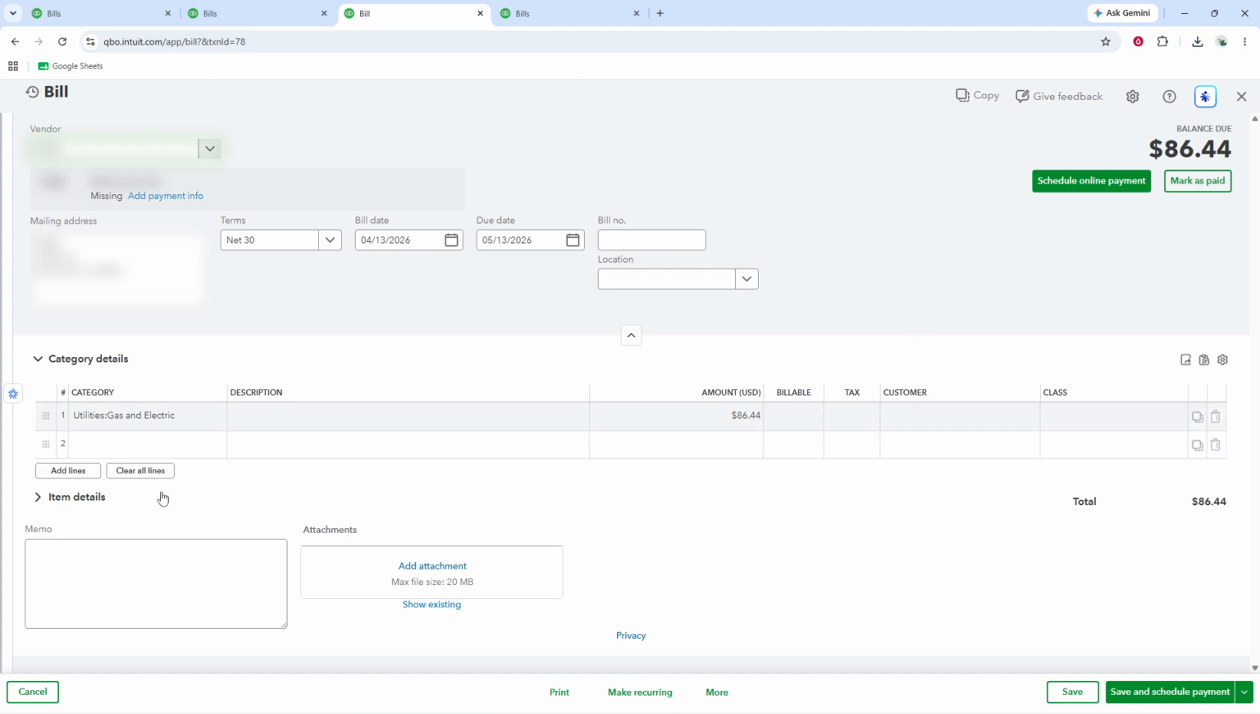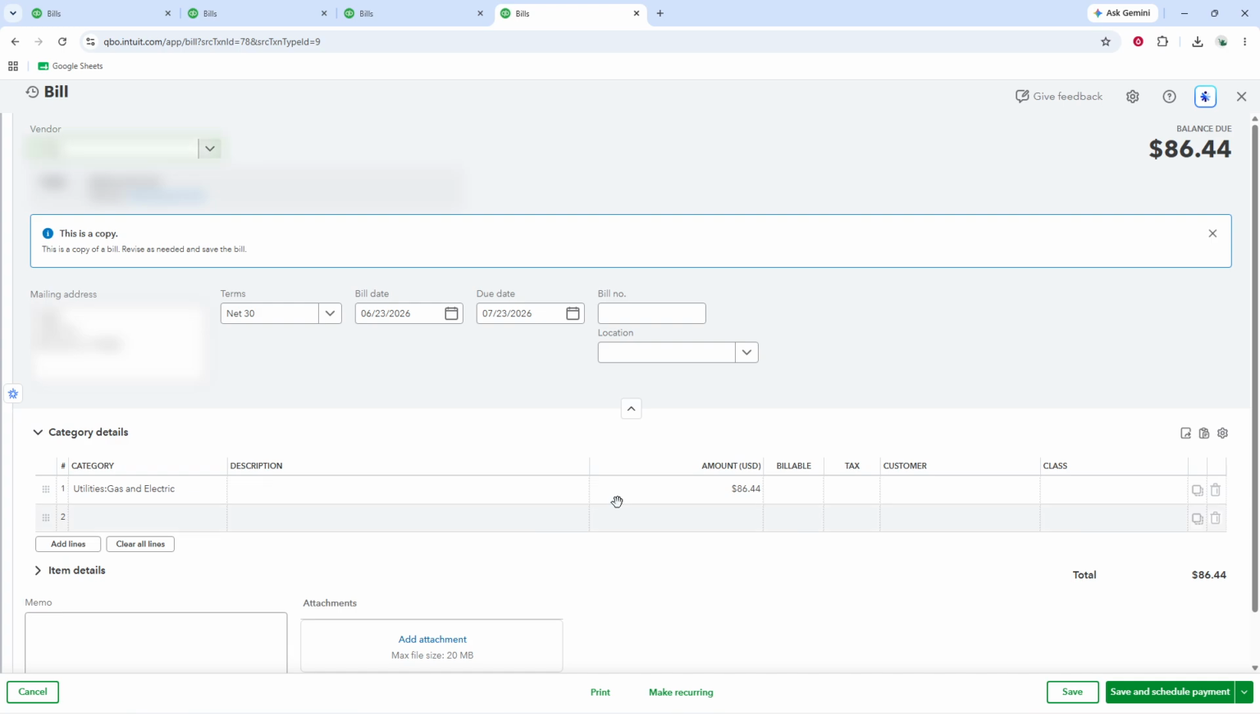At the bottom of the bill form, click More. This menu contains additional actions you can take with the bill. From the options that appear, select Copy. QuickBooks Online will then create a duplicated version of that bill using the original information as a starting point.